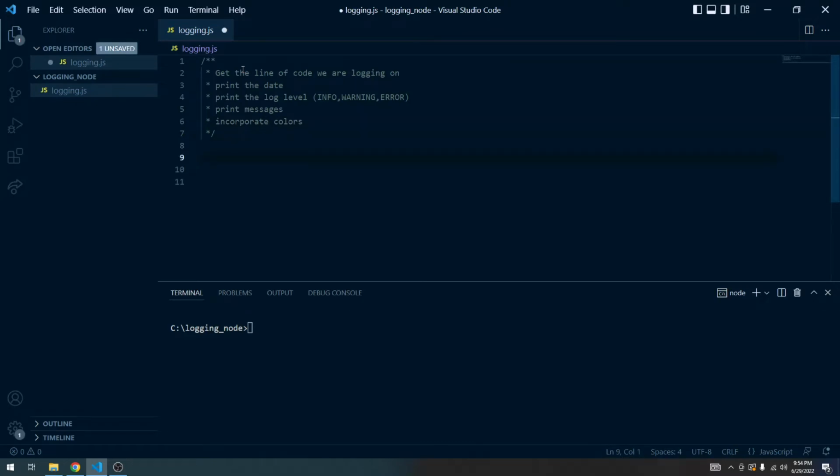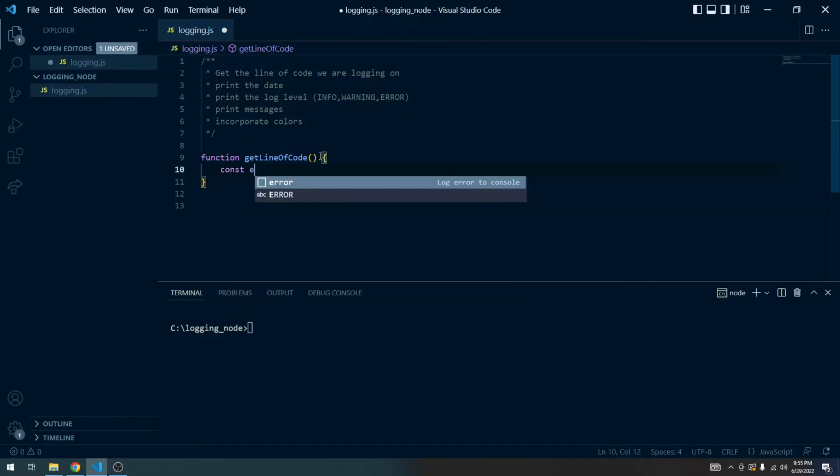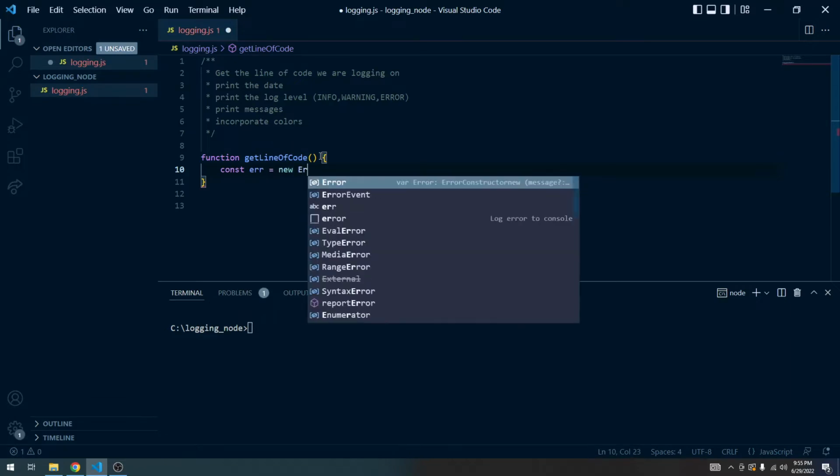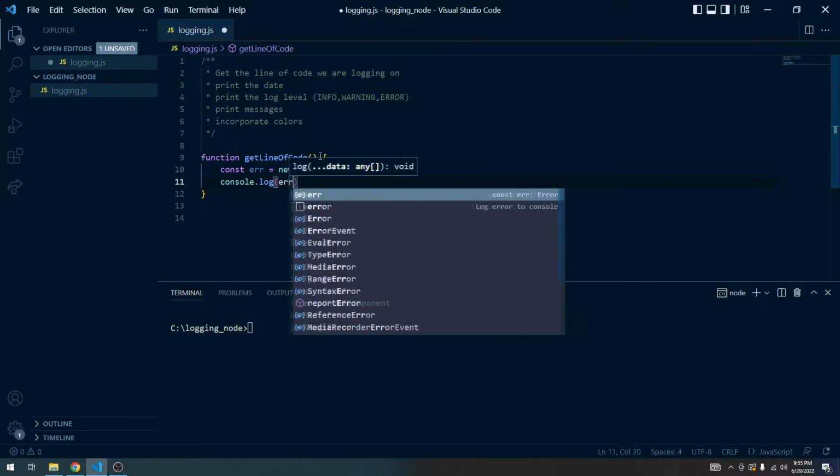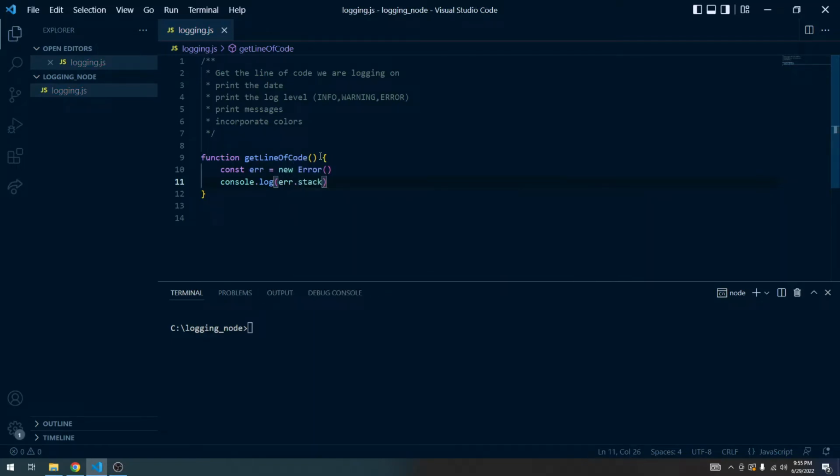So step one is we're going to get the line of code that we're logging on. To do this, I'm going to create a function called getLineOfCode. It doesn't need any parameters. And in order to figure out what line of code you're running on, you can use the built-in error object in JavaScript. So if you do const error equal new Error, let's just console log the stack for now to show you how it works. So console.log(error.stack).